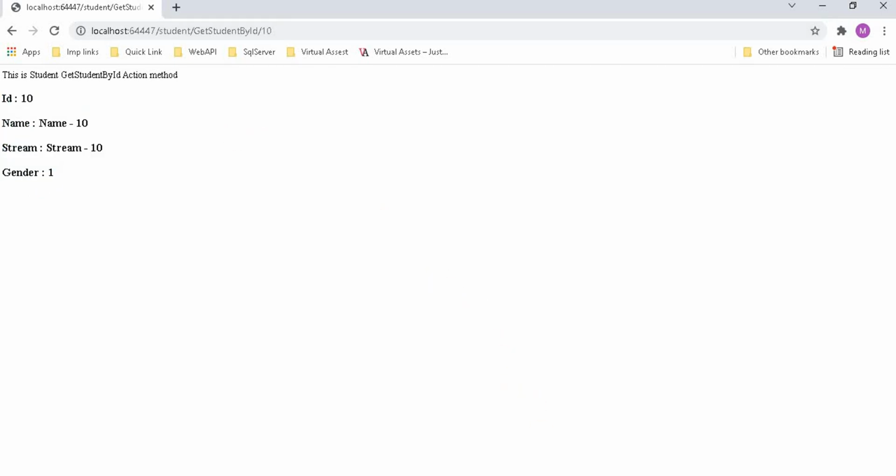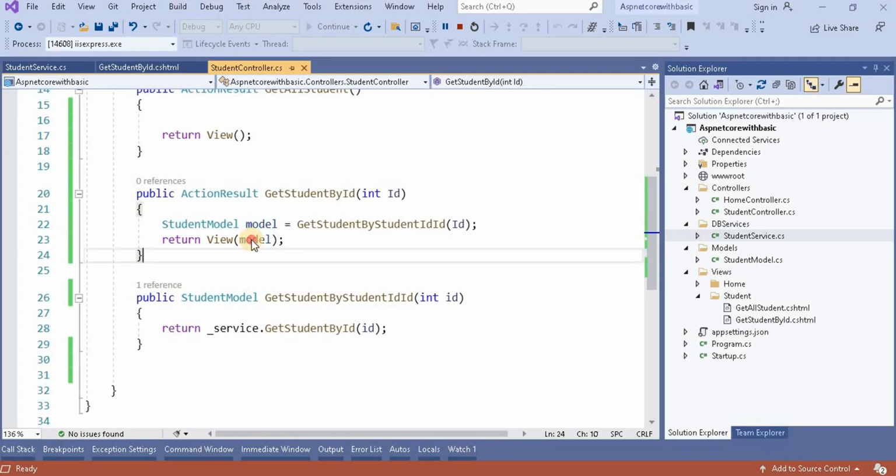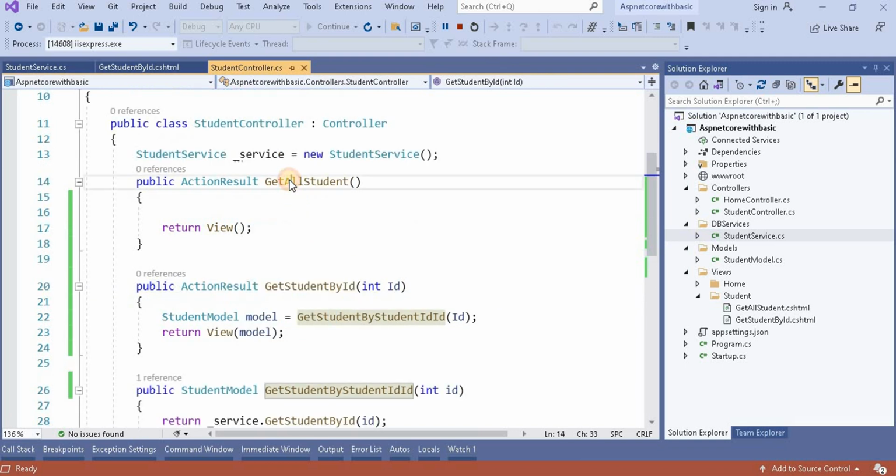So this is the way of passing a model, or we can say the data, in the view. This is the way of doing it. Now next, from this one action method, if we call another action method, or from one view if we call another view, how is it possible?